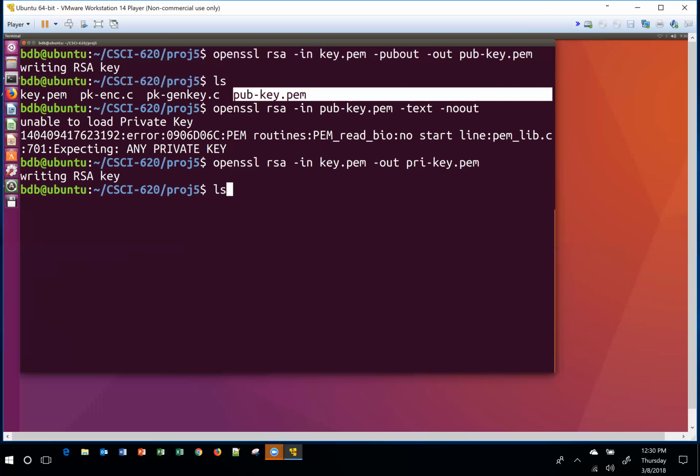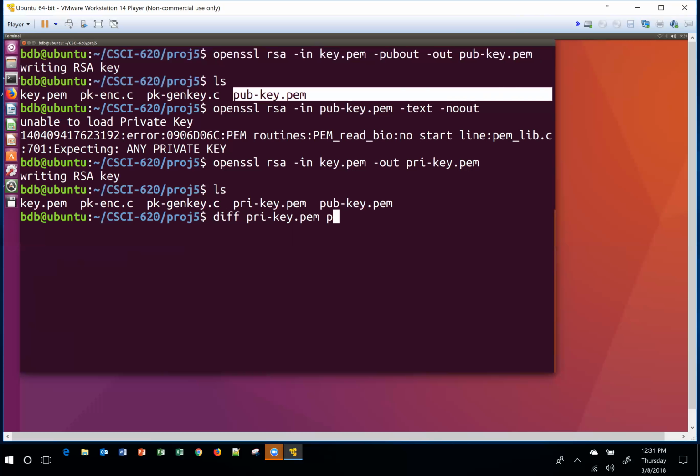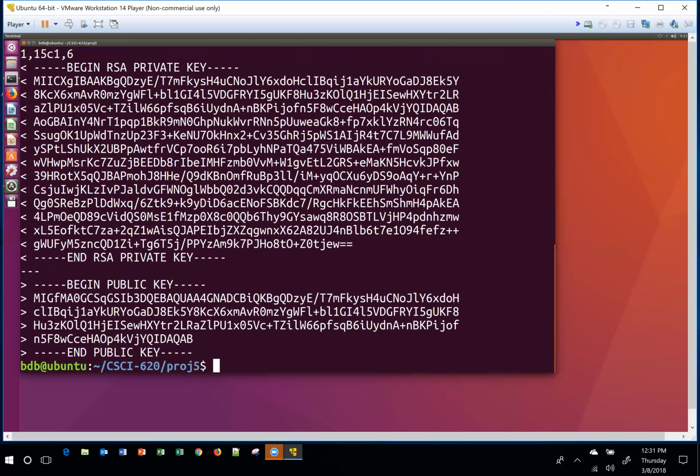Okay, so now take a look here. It didn't give me an error, which means that, and I'm going to do what? I'm going to do a diff between the private key and public key files. They should be different, right? So I'm going to say diff private key and pub key. Yeah, they're definitely different. So notice if I gave the option dash pub out, it extracts the public part. If I don't give it that option, it extracts the private key, right?